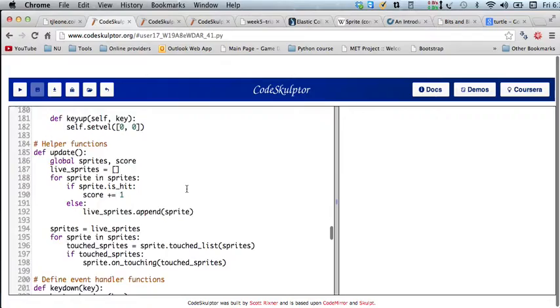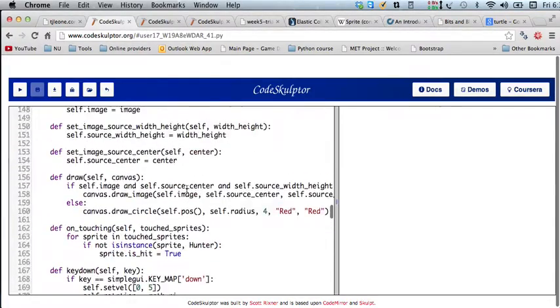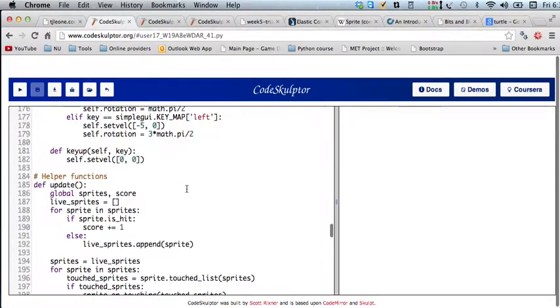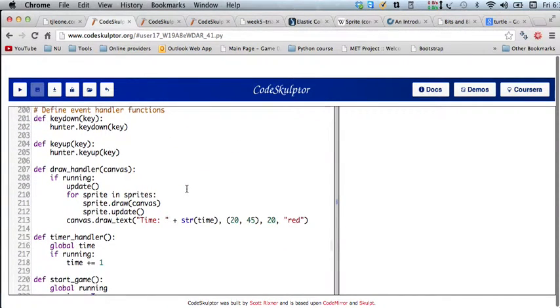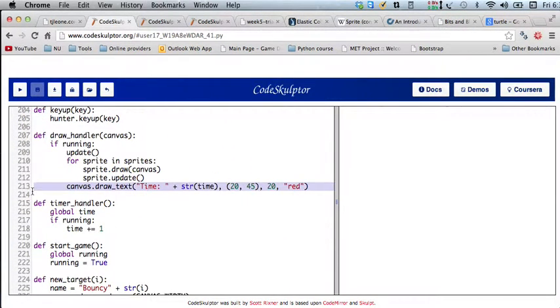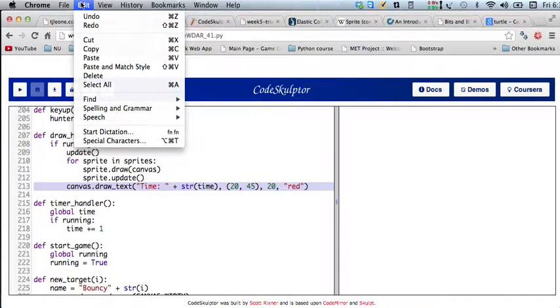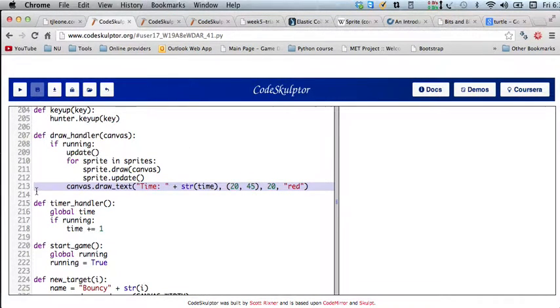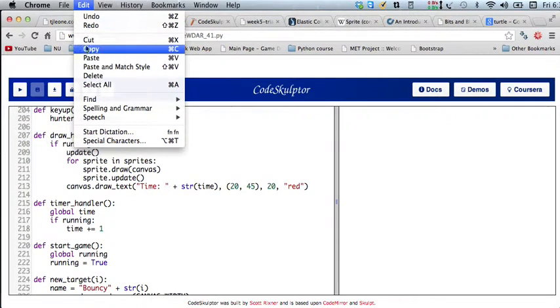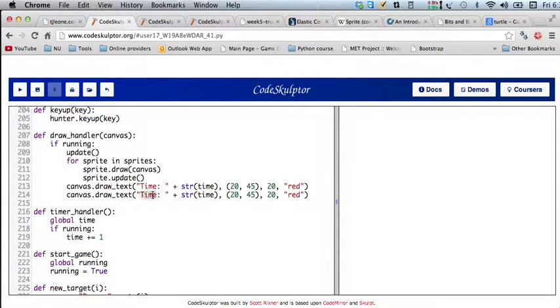And then if we want to draw the score, where do we go? We've got to go to the draw handler. We want to do this because we're drawing text again. So I'll copy and paste. Score. We don't want to draw it right over where the time is, right? So if we scooch it over 100, let's see what that looks like.